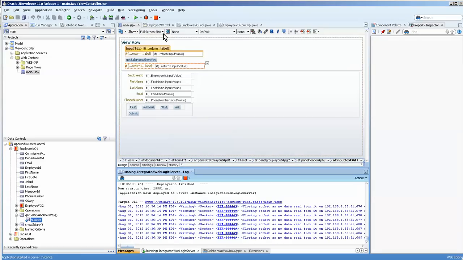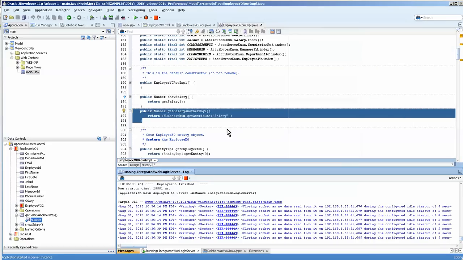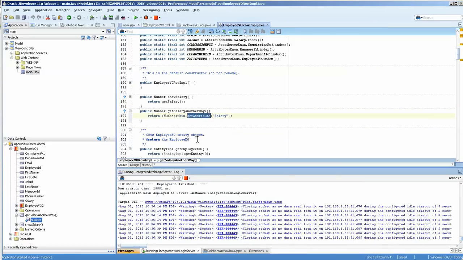Okay, here's our form. We have the show salary one way, and we have show salary the other way using the get attribute with the typed in value here. So both work. This is probably considered better from the standpoint of not finding out if you've misspelled something until it runs.